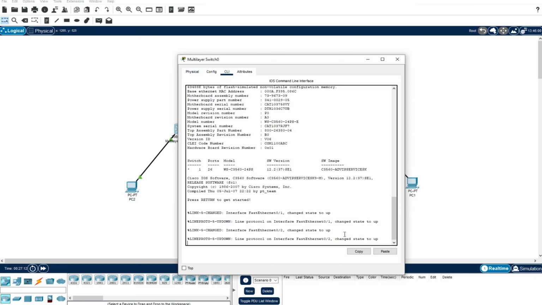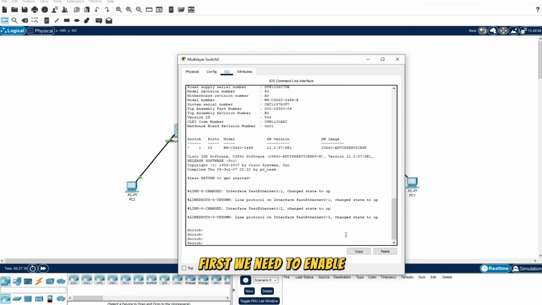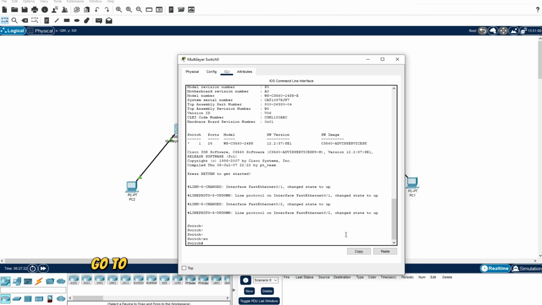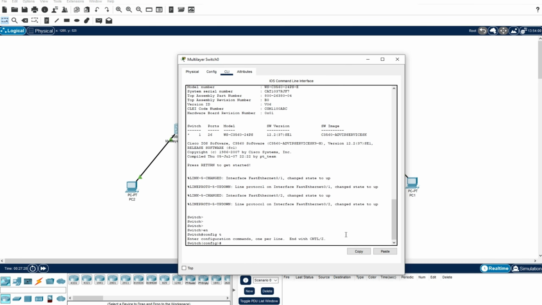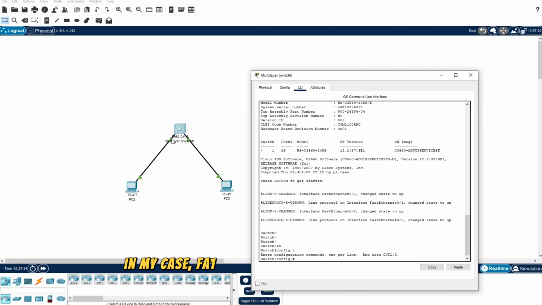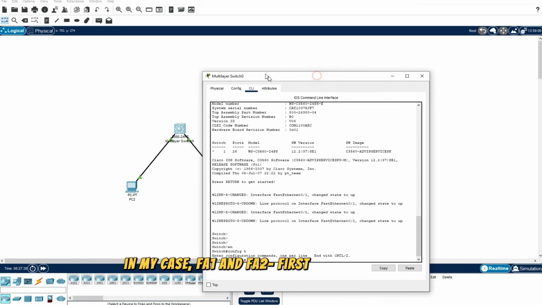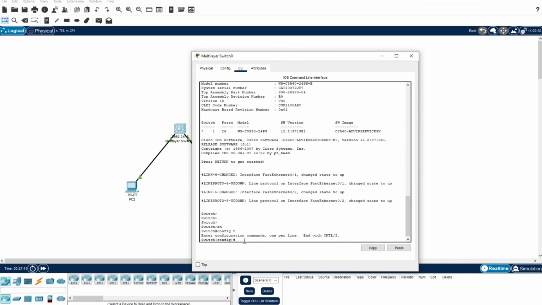Go to the CLI. Okay, first we need to enable privilege mode using the command en. Then go to global configuration mode using the command config t. Then we need to go to specific ports, in my case FA1 and FA2. First, let's go to the FA1 port. First type int FA1. I think you should know the commands from my previous Cisco series.